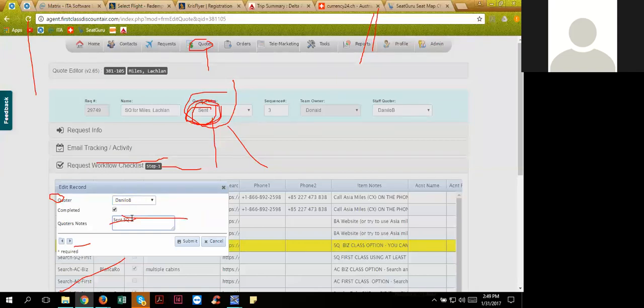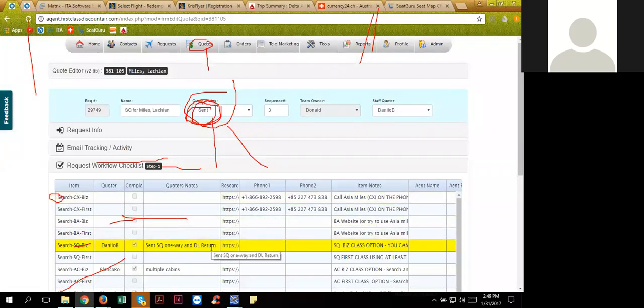You can say CZ or Delta, it's the same. Sent SQ one way and DL return, because you use Delta miles. DL return. Then hit submit. That tells everybody else that's coming in to work on this, because somebody else is going to come in and try and do this one using British Air or Asia Miles or Cathay or some other kind of miles. So this is just telling them, hey, if you're going to try and use Singapore one way and Delta return, I did already. In fact, I sent it. Okay, it just tells everybody what happened.